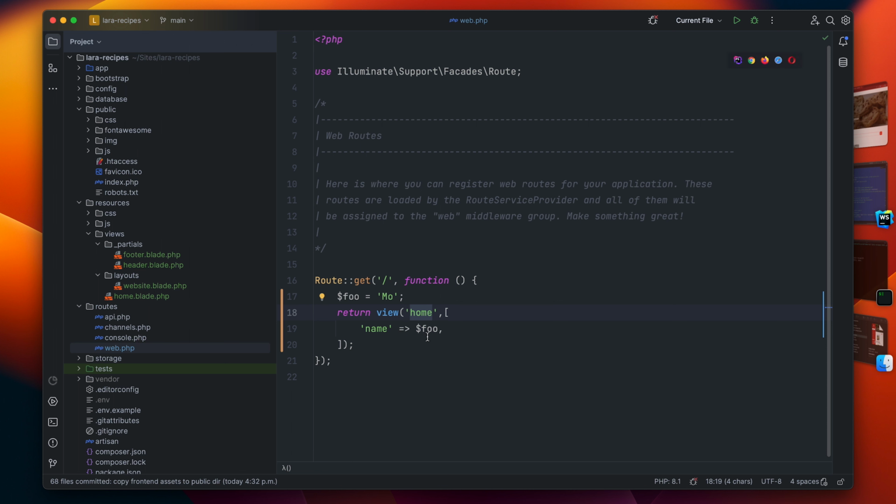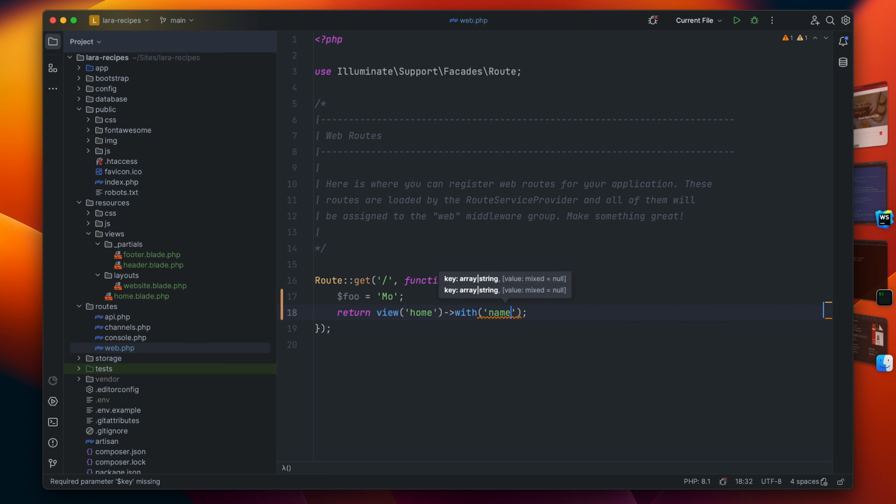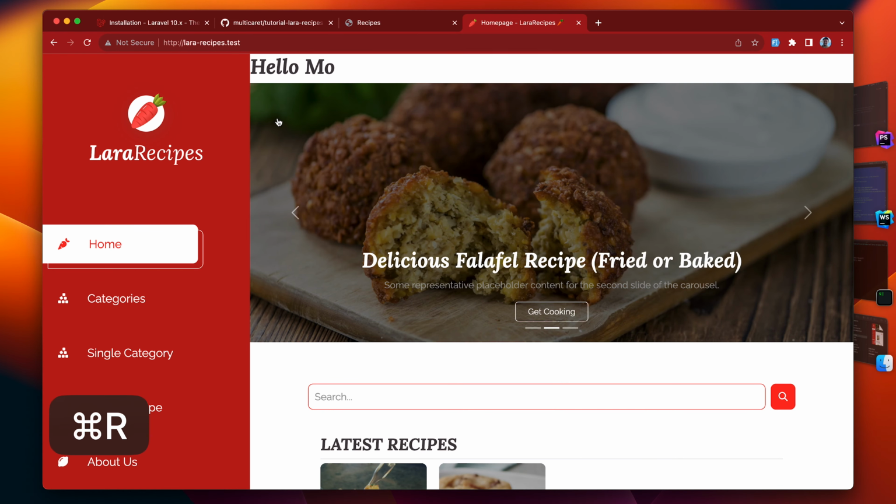So we saw this first one. You can do the same exact thing with the with function. So you can just say with, and then the variable name, which in my case is name, and the value of that is the foo. Again, this will be exactly equivalent to what we just wrote.